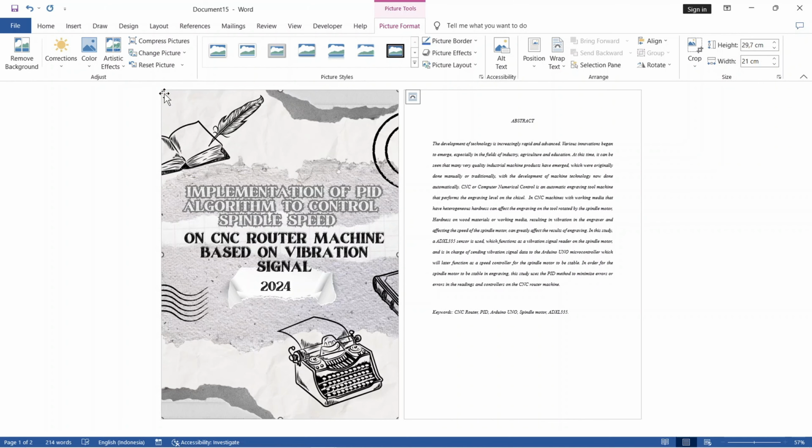So that's it. How to insert image cover in Microsoft Word.